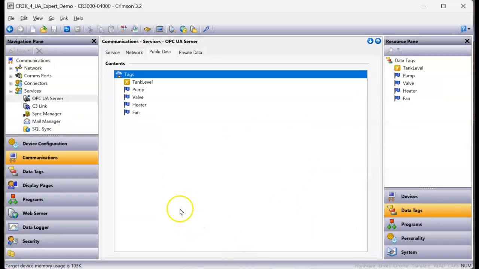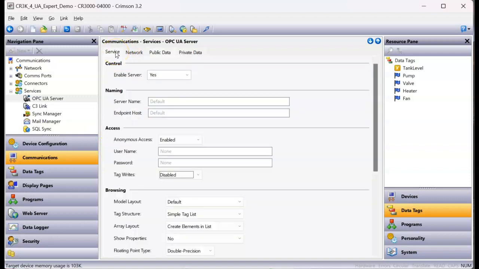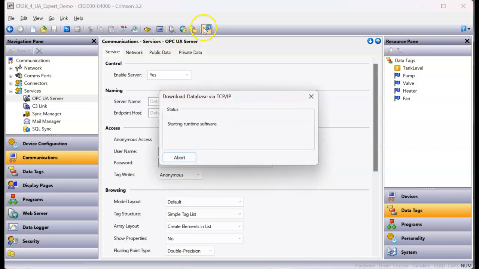Here on my OPC UA server, if I go back to the service tab, you see down here where it says tag rights, I'm going to go ahead and do anonymous. I'm not doing anything with certificates or authentication here. I'm going to do anonymous. Let me save that and download it. The tricky question here will be whether I have to do anything in UA Expert to refresh. I don't know. We'll find out here in a second.